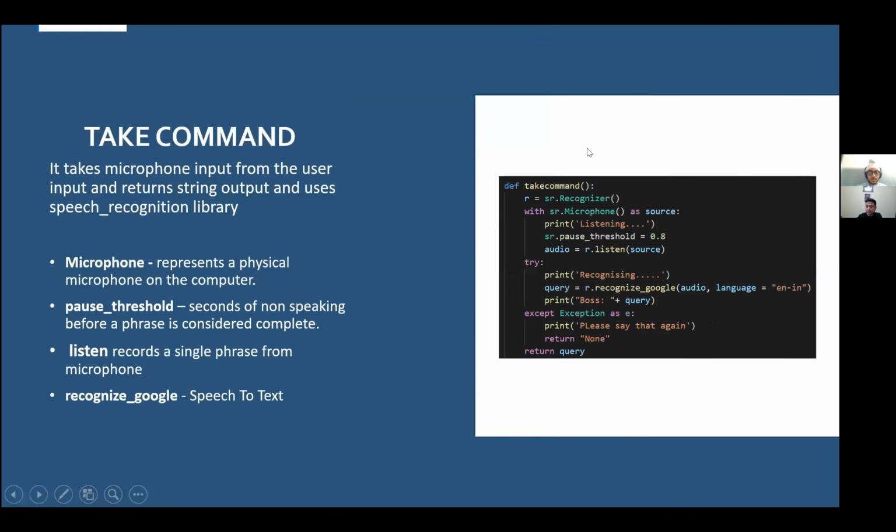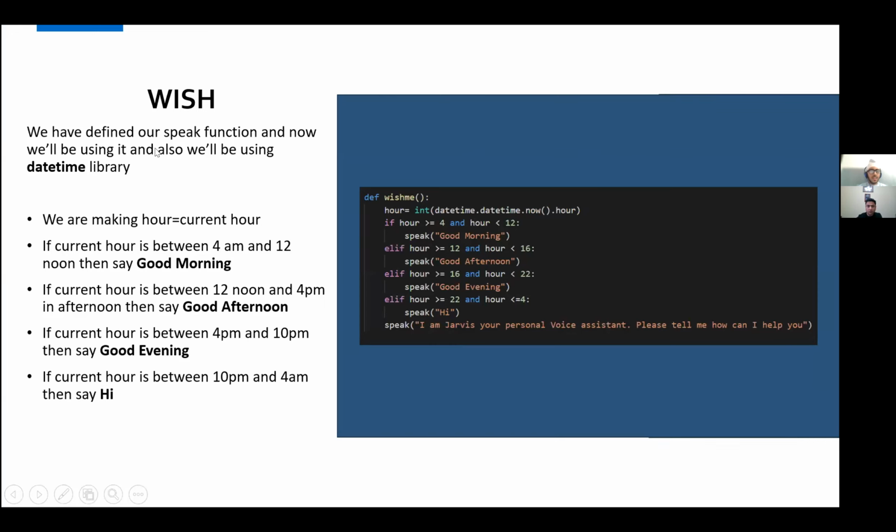Wish. We have defined a speak function and now we'll be using it. And also we'll be using the datetime library. We are making hour equal to the current hour.